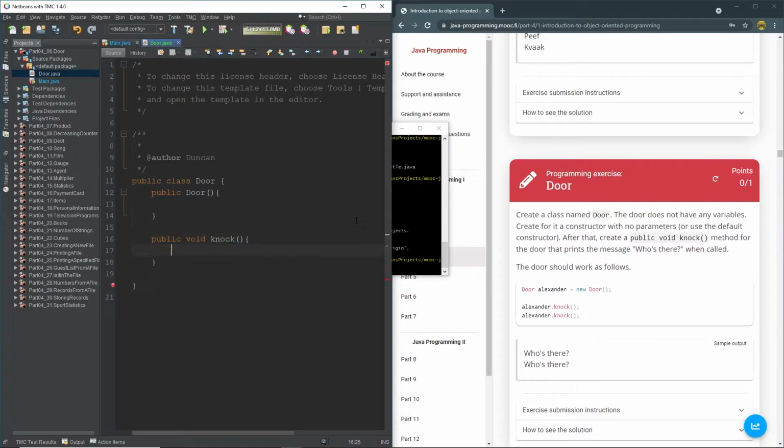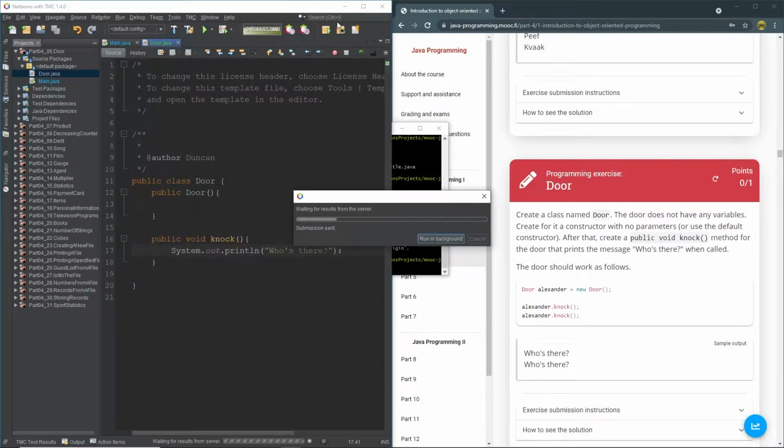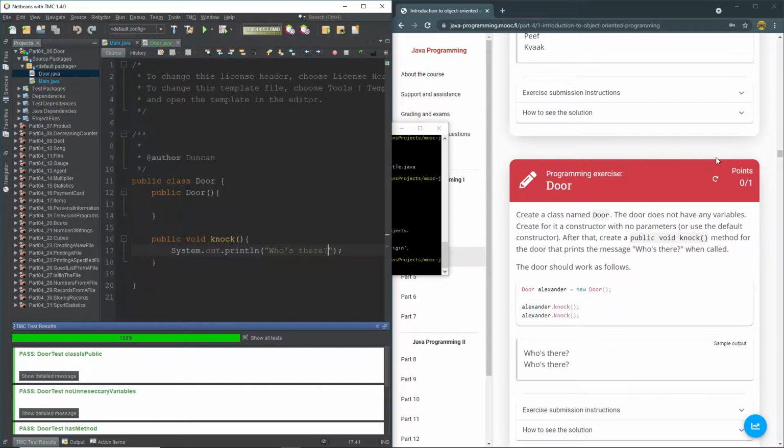So we need to create a new method, which is going to be the public void knock. So let's get that sorted. I'll cut that out of there, and we can put that in the method we're going to create now. So public void knock, and then in there we can put system out who's there with the question mark on the end. So let's give that a little run locally. Excellent, that was quite a nice, quick and easy one, wasn't it? So that's passed. Let's get that sent off and see what we get back. Excellent, so that one's all done.